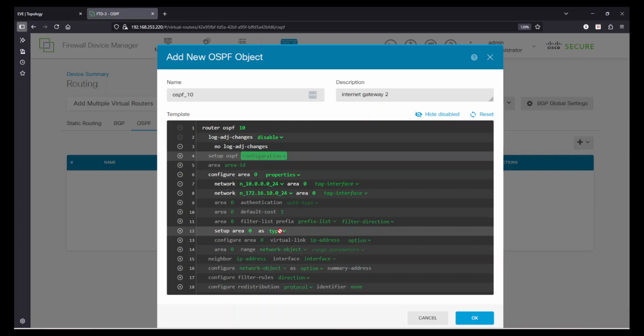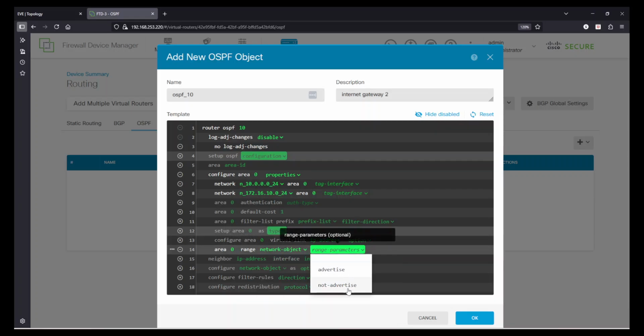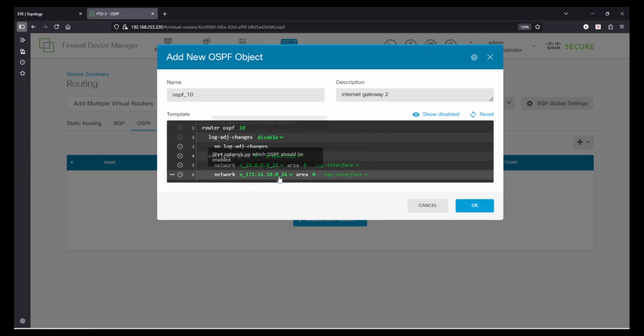Set up area as type, if you want, you can choose the area type stub or NSSA. Other than that, if you have any virtual link or there is another command, area 0 range, that you can use, and then the range parameters, advertise or not advertise. If you want to define static neighborship here, configure network object as option, summary address. This is how you configure the summary address and then filter rules or any redistribution rules. So these are the options we have. If I say hide disabled, then this is the minimal configuration I have done in order for OSPF to work.